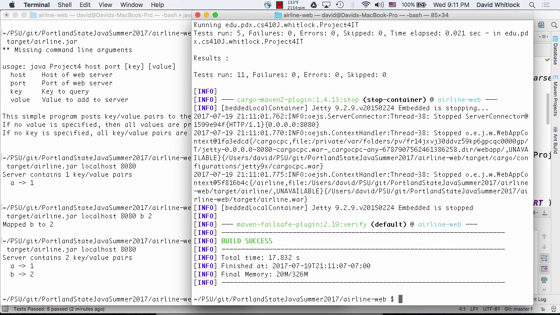So you've got all the tooling that you're used to. Even though you're doing a web application, which is a big leap beyond what you're doing in Project 3, you can still use all the tools that you've come to rely on when it comes to building reliable code. All of your unit testing, all of your integration testing.